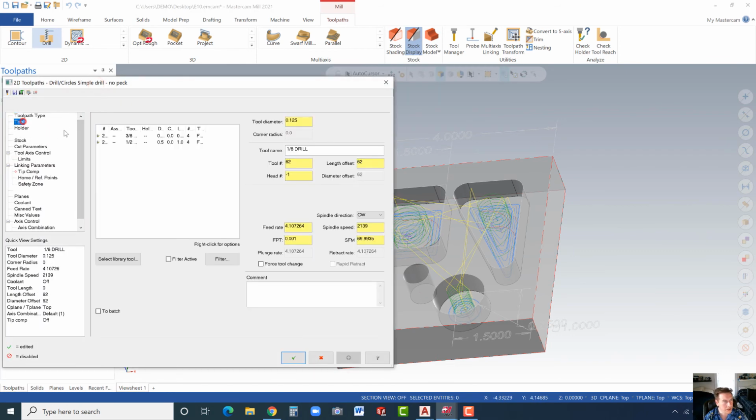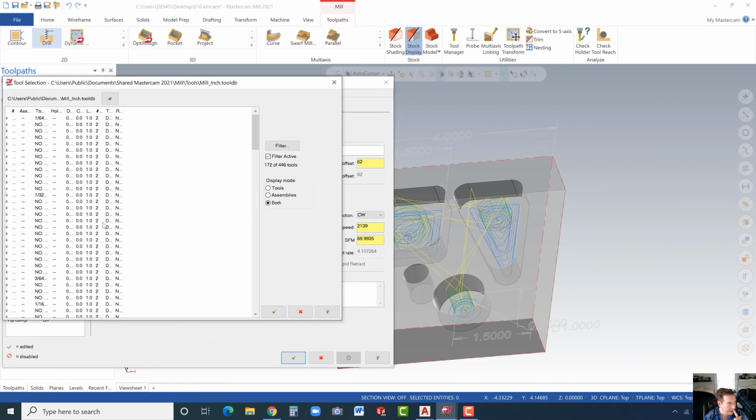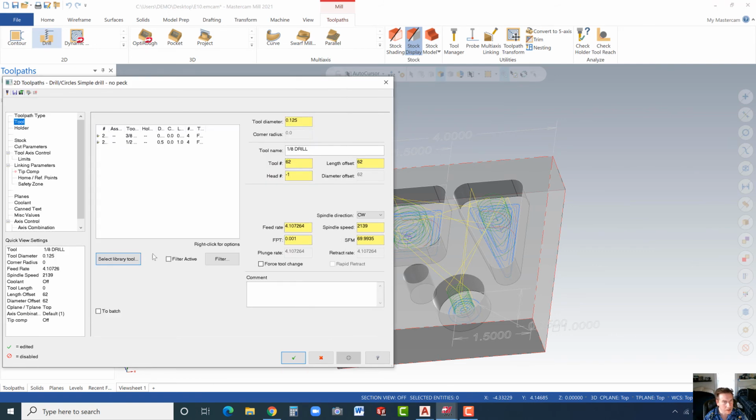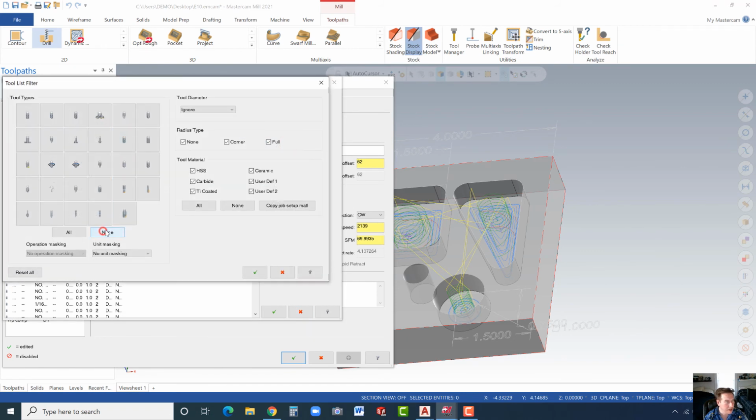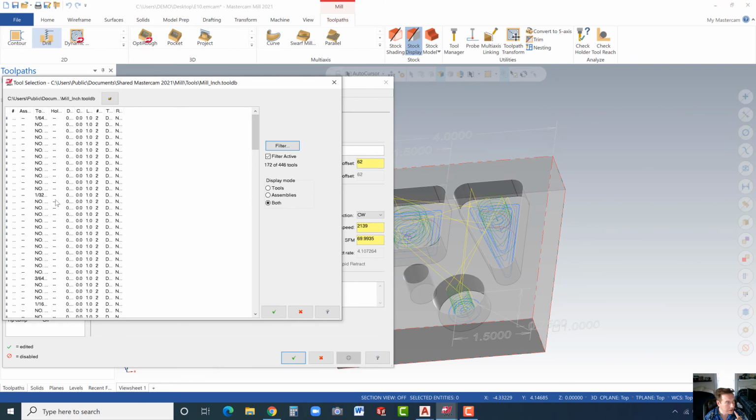Now for the tool, let's go to Tool. Let's go to Select Library Tool. It knew to go to this, but just in case it doesn't, go to Select Library Tool. Go to Filter and go to None, and then make sure drill is selected, just in case. I'm not sure what your setup's going to look like. Now you can see the drills.